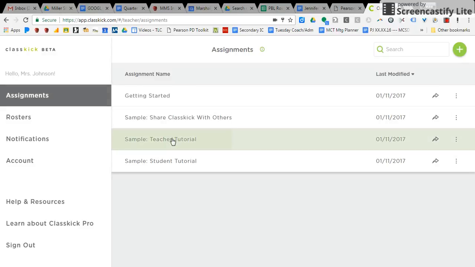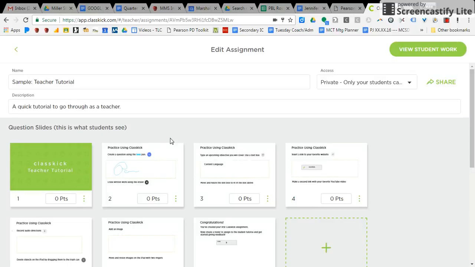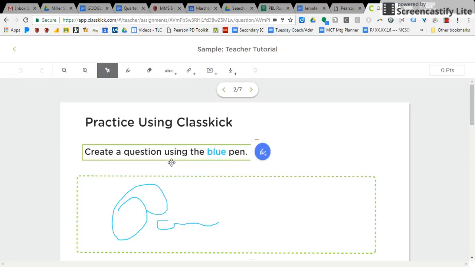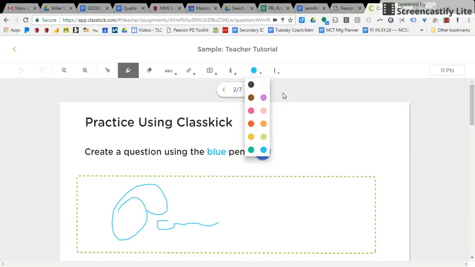Another thing that I think is very helpful about this program is if you follow through the teacher practice, it goes through some things as to how to use the blue pen or whatever color pen. So if they tell you that you need to use a pen, you click on the pen, and then it gives you options for colors.